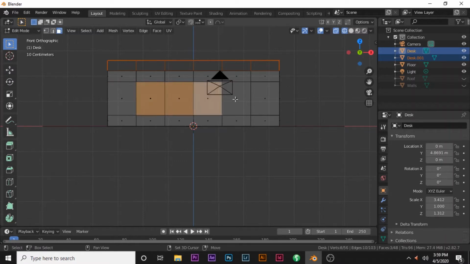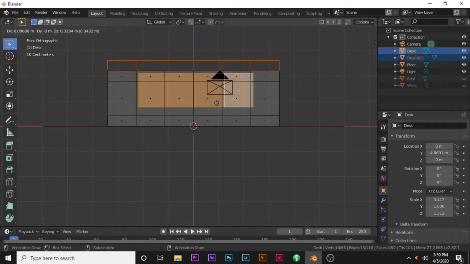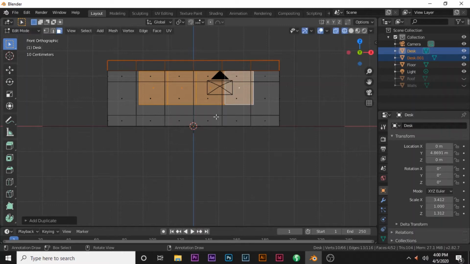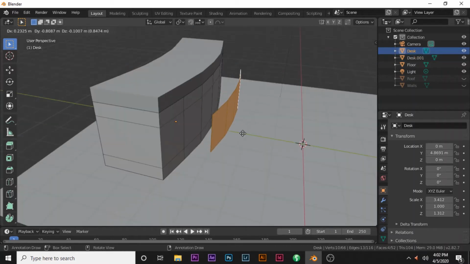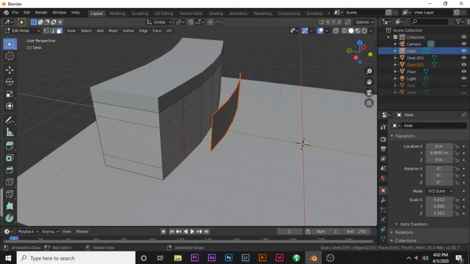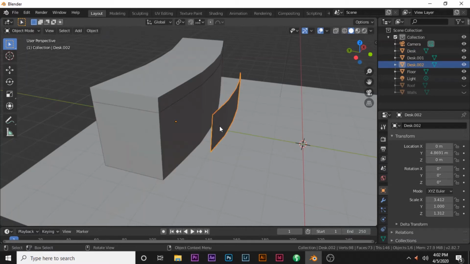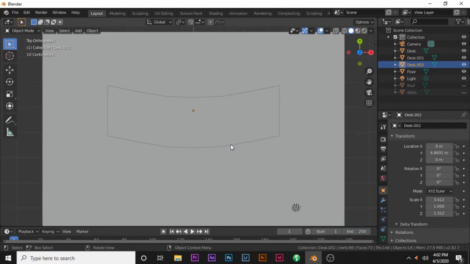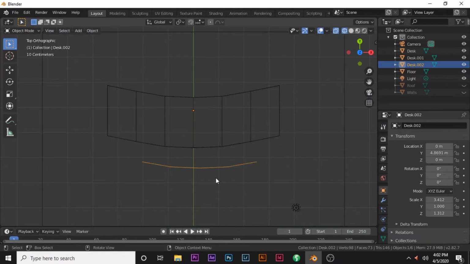I'm going to select these ones and hit Shift D, and let's see, okay, P by selection. Okay, I didn't actually separate it before, it was still attached to the entire mesh, so that's what was giving me a problem.